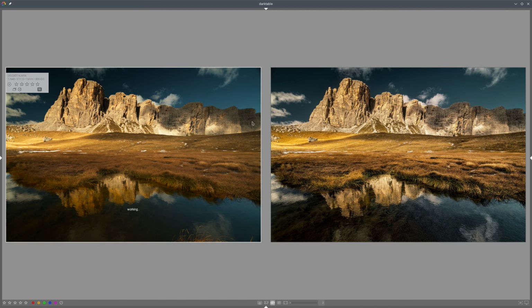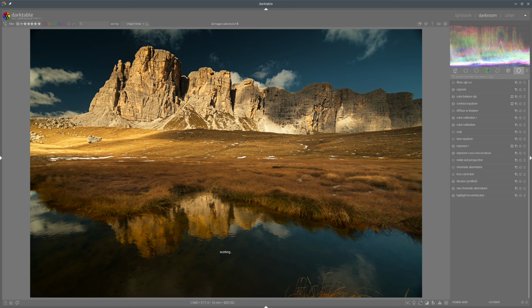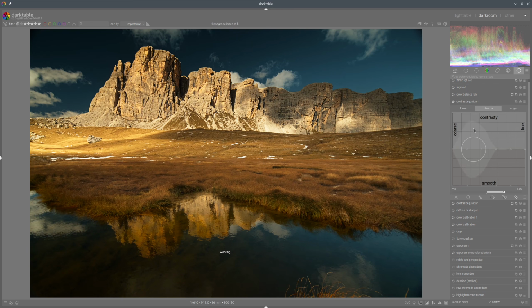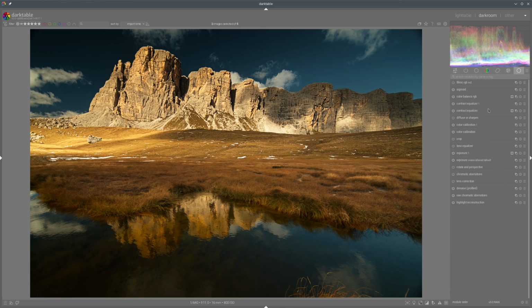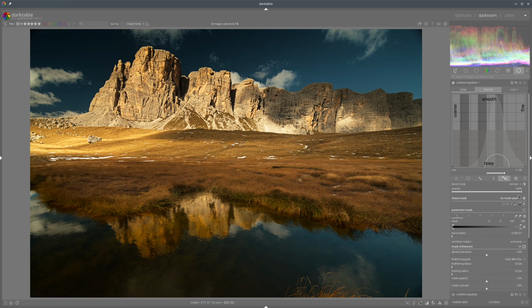So let's see, I think, yeah, that's better. That looks quite similar to that of the JPEG. And now we will need another instance of color equalizer for the bottom part. We can use the same mask, I will say, as contrast equalizer, but just toggle.